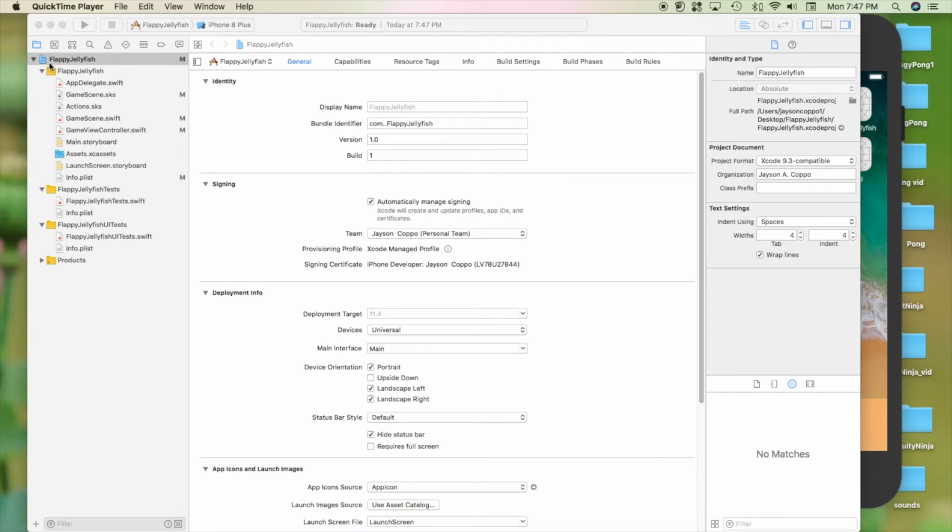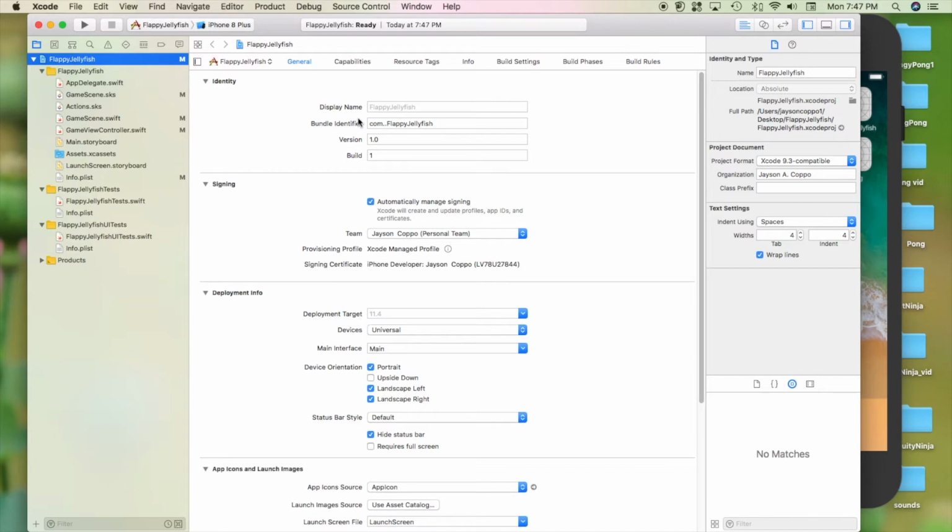Tour of Xcode. If you click this little blue file up here, this is the project folder, the project file. It'll show you all the attributes of your project. You have your identity, your code signing, and this is where you can select your development team. If you haven't made a development team yet, you can do that with your development profile, or you can select none if you haven't done that yet.